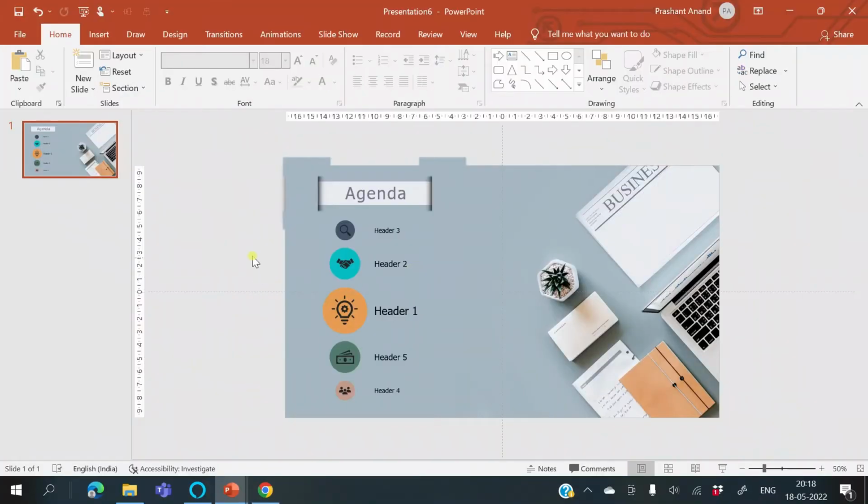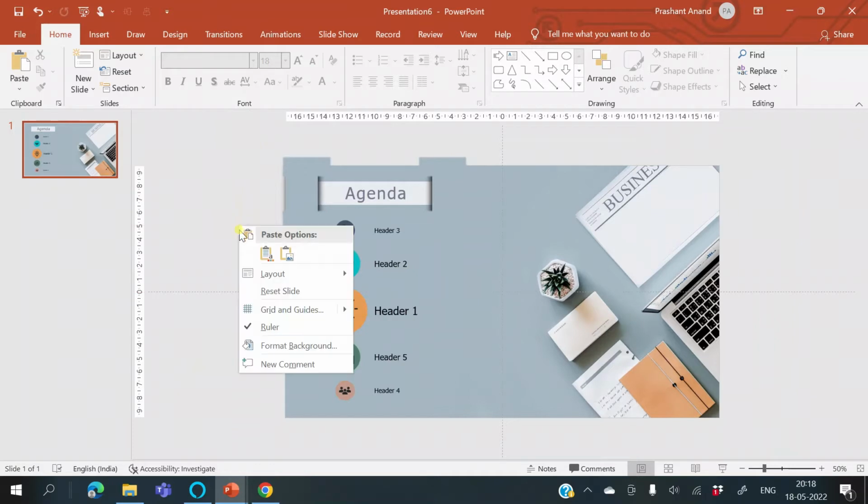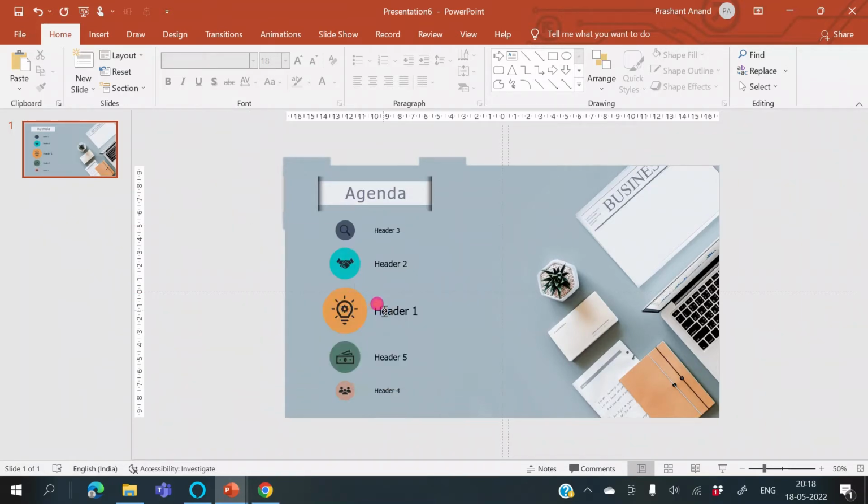Now one last thing which we have to do in this slide is we have to add some guides. So just right click in this blank area and add some vertical guide. So now you can see we have two vertical guides here. I'm just placing it here so that our middle circle, which is the biggest one, will come in between these two guides.